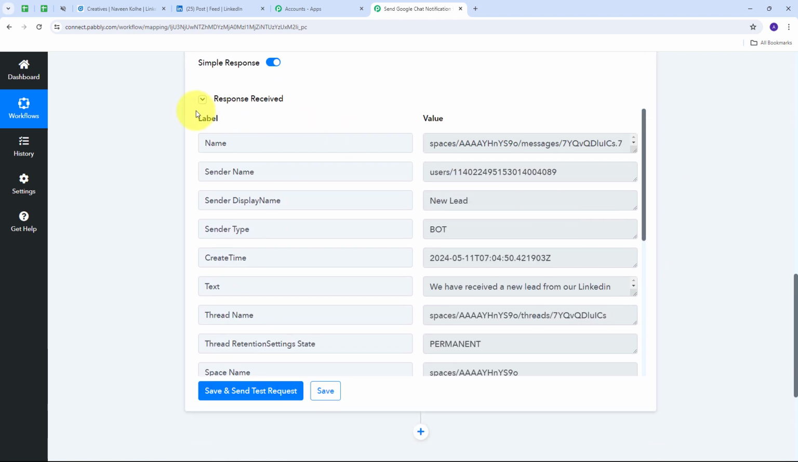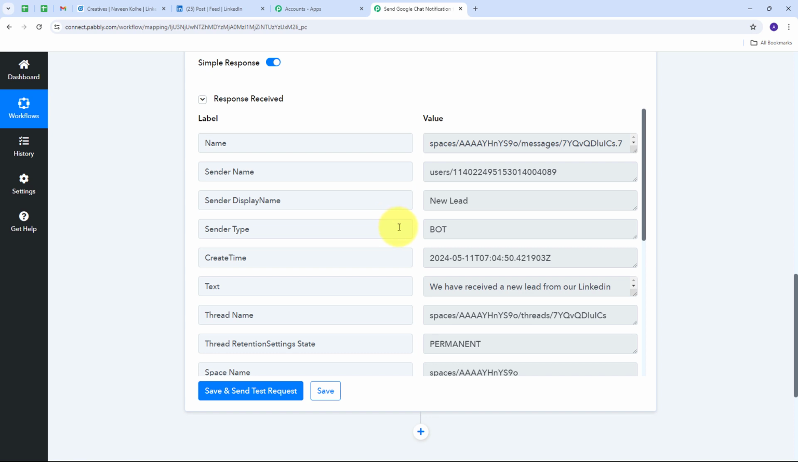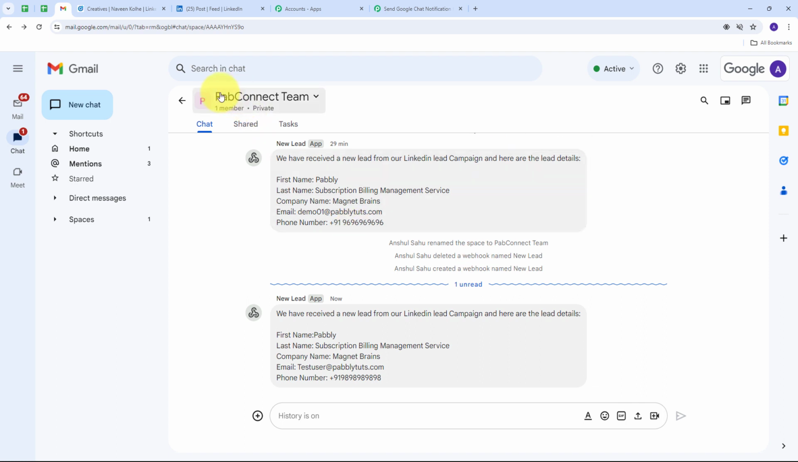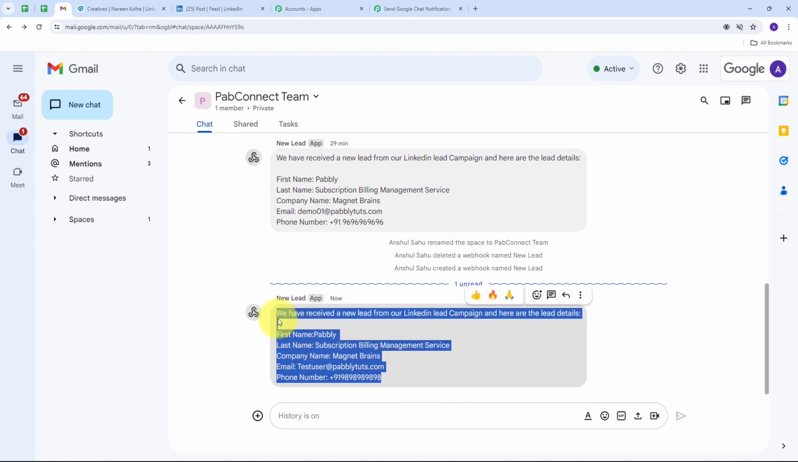And here we can see I have received this response. This is a positive response, and this means that I have automatically sent a notification message on my Google Chat to update my team. Now to check this, let me take you back to Google Chat. I will go back, and here this is my space of Pabbly Connect team, and here we can see I have automatically sent a notification message.